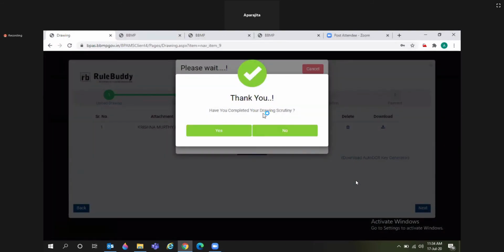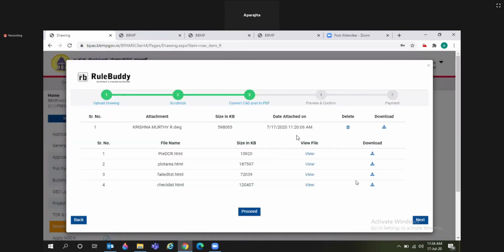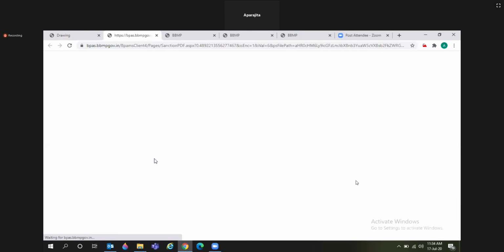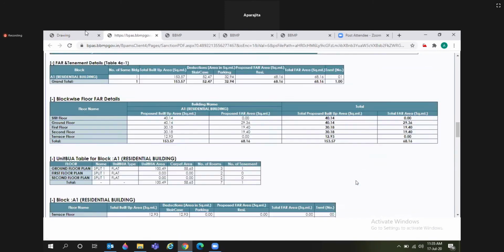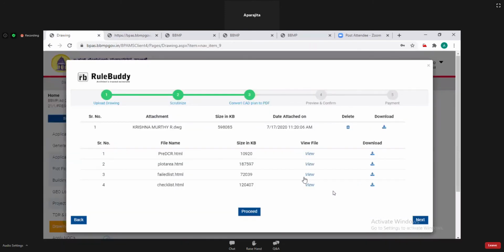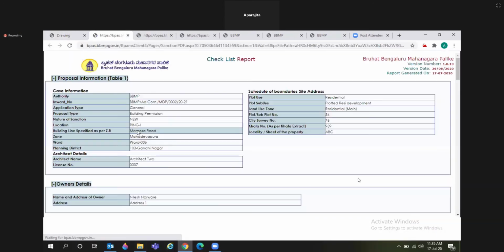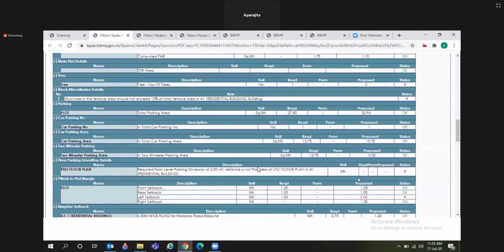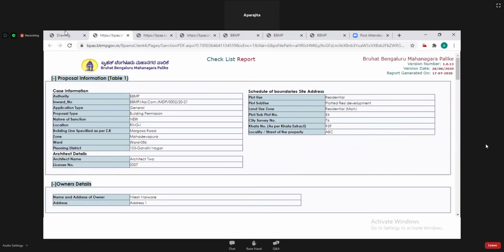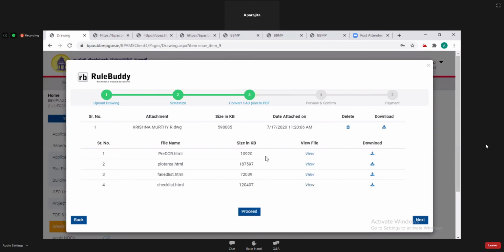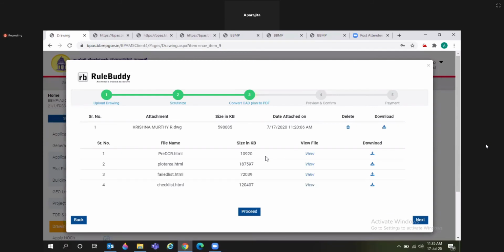Then, have you completed your drawing scrutiny? Yes. After clicking on yes, you can see your scrutiny report from this option, view files. You can see your plot area statement, all failed checklist, and full checklist report. After verifying all the regulation, you shall proceed for the print PDF option.